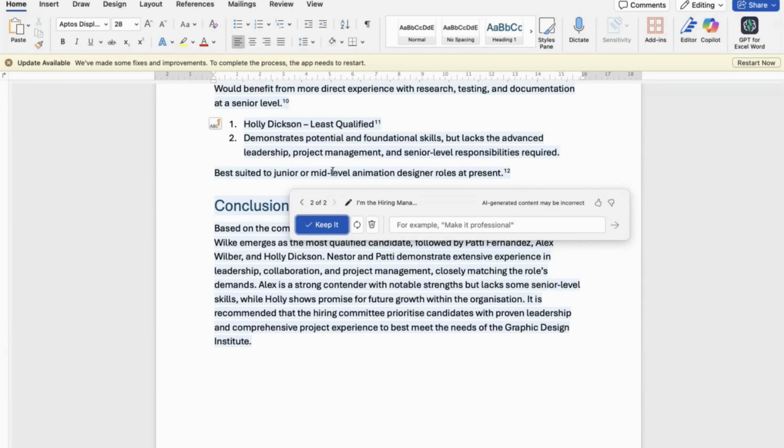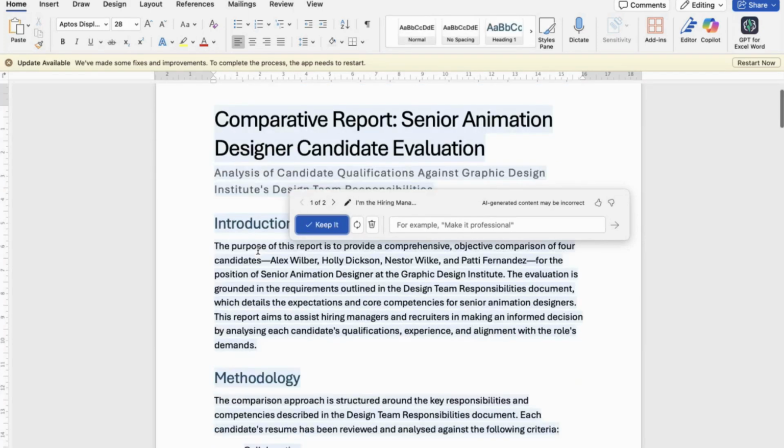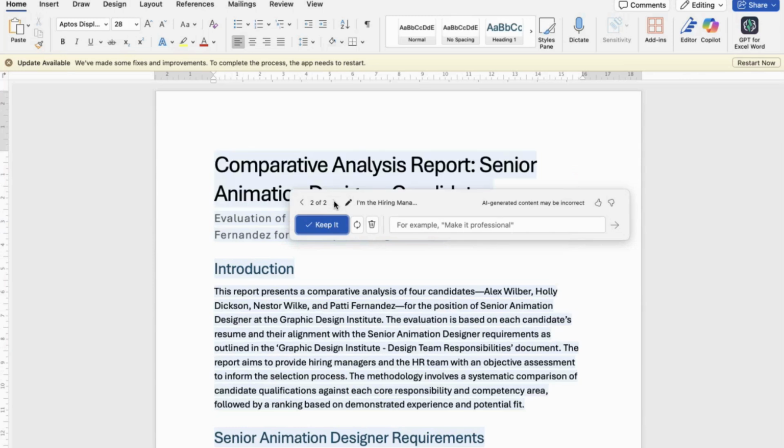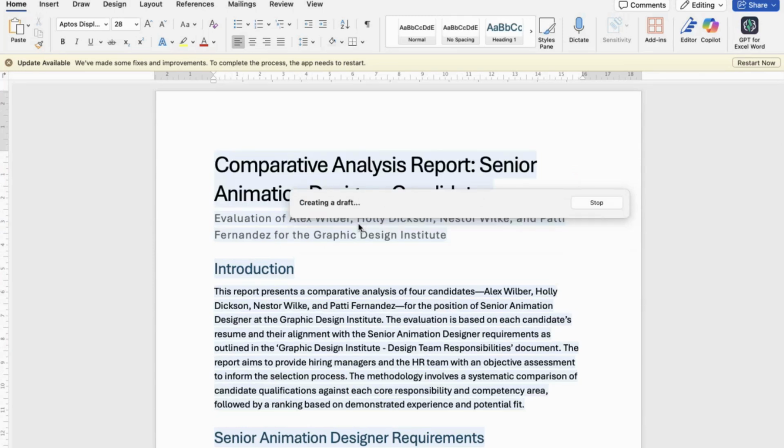So here I have a total of 2 responses. You can anytime go to the previous response. This is my previous report. This is my second option. Again, if you want to regenerate, click it again. Copilot is recreating this draft. So you are not going to lose the previous response, but you will have at the end 3 or 4, however many times you regenerate, all options will be there.